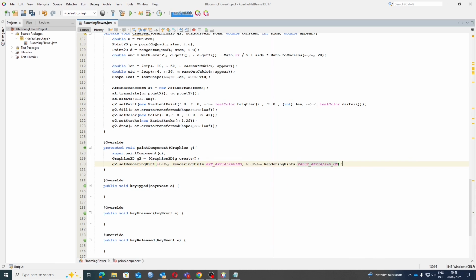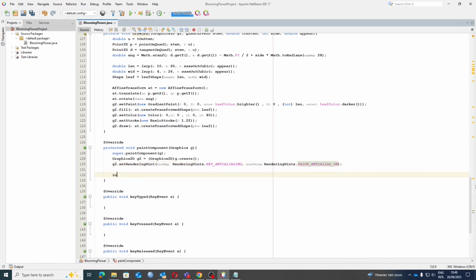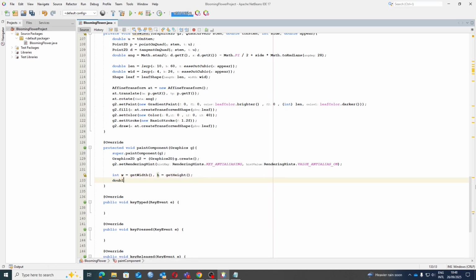Next, we get the current width and height of the panel using getWidth and getHeight. These values make our drawing responsive to the window size. Then we calculate the center coordinates, cx for the middle of the panel, and size slightly lower, around 65% of the height.